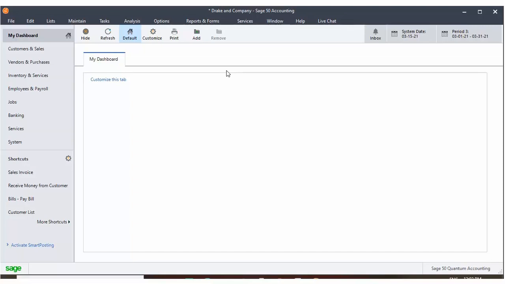Importing and exporting data. 1. To export data within Sage 50 to a .csv file, comma separated value, select File, select Import or Export from the menu bar to open the Select Import or Export window. 2. Select the file to export, and then click the Export button. 3. Use the Filter and Fields tabs to select the export options for the file.